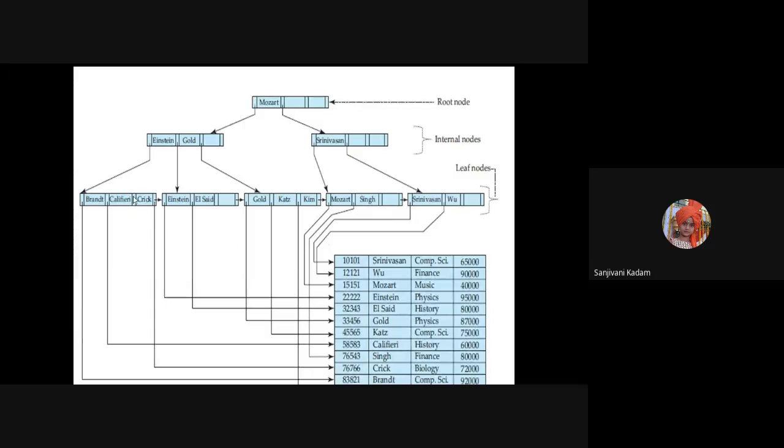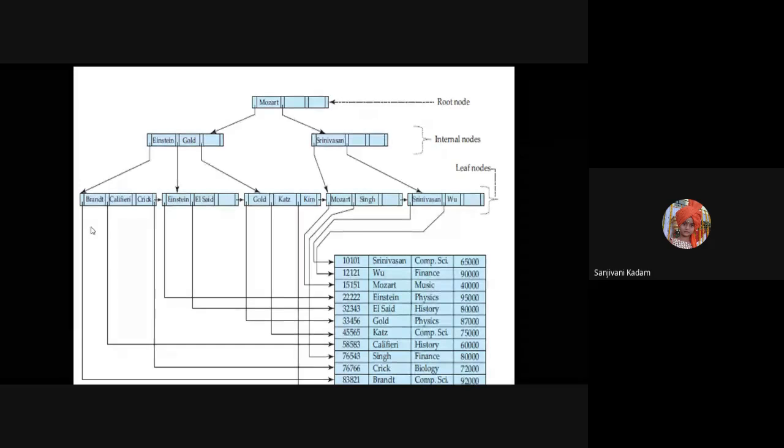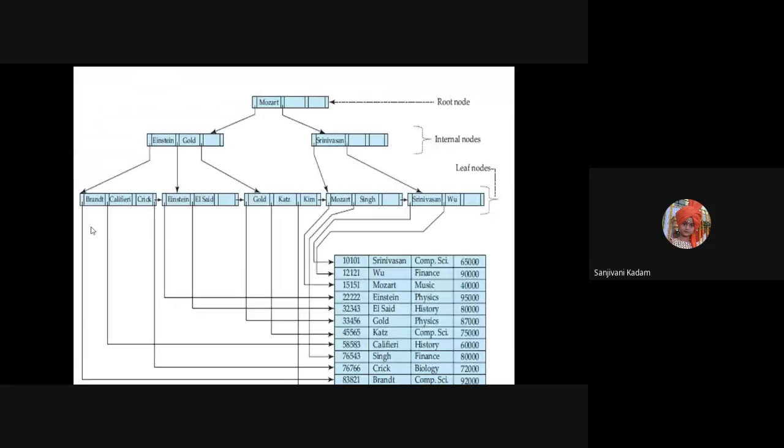So this pointer P1, for values less than Ki, will be pointing to the actual record, or this might be pointing to a left subtree. Now we will take the Einstein example. The Einstein example follows both these rules.